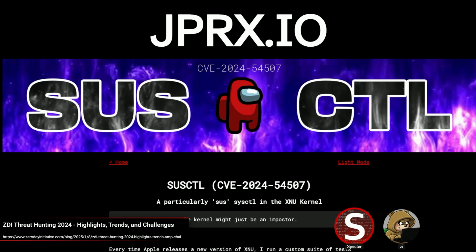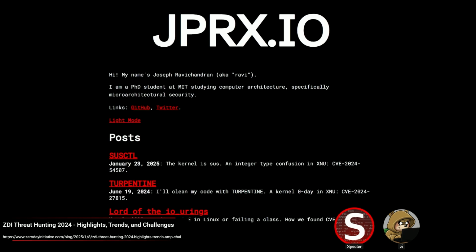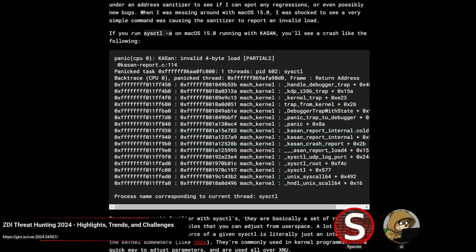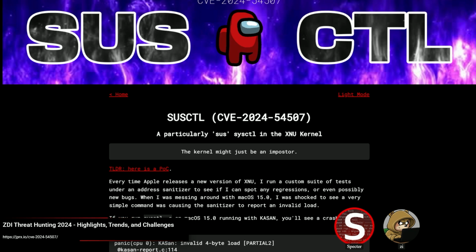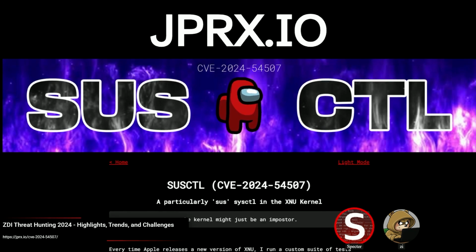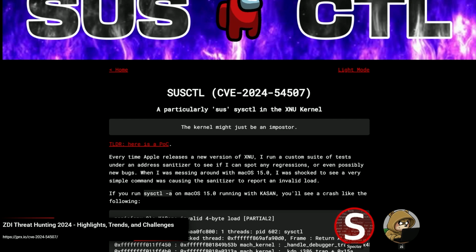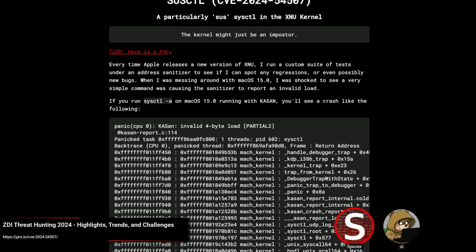So we can move into some vulnerabilities. Our first vulnerability post here is by JPRX, and is a pretty interesting bug in the macOS kernel. What was pretty funny about this bug is it was extremely easy to trigger. All you had to do was have macOS 15 compiled with KASAN, kernel address sanitizer, and if you just ran sysctl -a, you would trigger a crash.